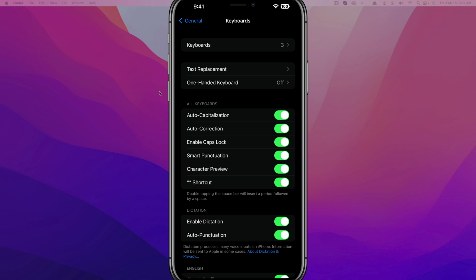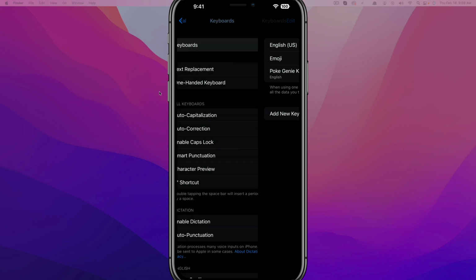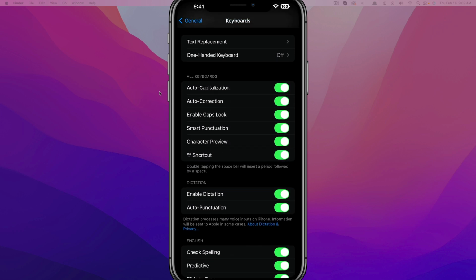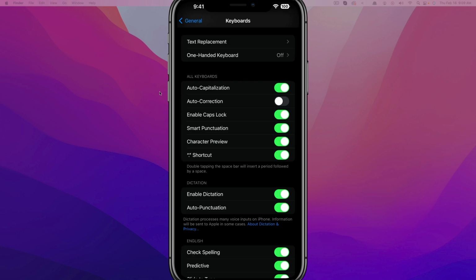So once we're here under Keyboards, you can see that I'm on my main keyboard here with my iOS. You can see I have three separate keyboards there at the top. If I tap into them, it will show me what they are. I'm using currently the English US version keyboard. You want to go here where it says All Keyboards. So this will apply to every keyboard that you have installed that is native to the phone or device. And you want to just uncheck the option here that says auto correct or auto correction.